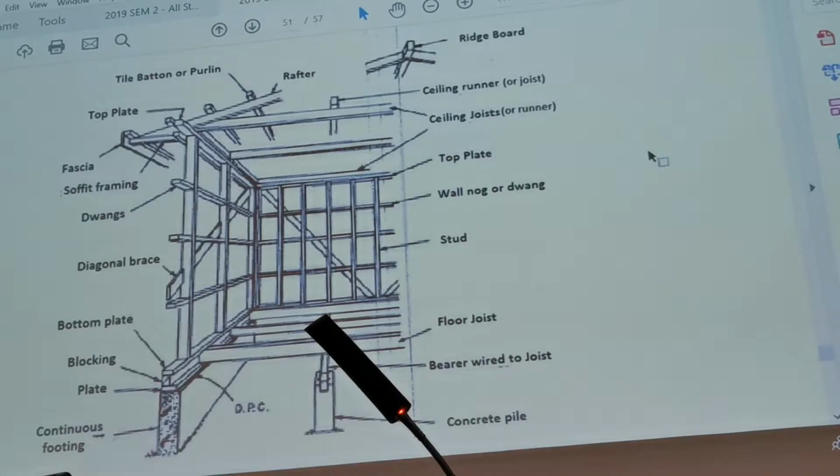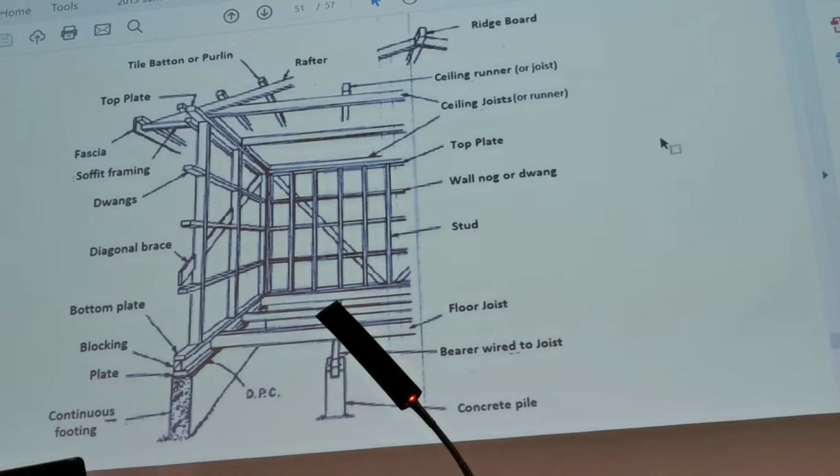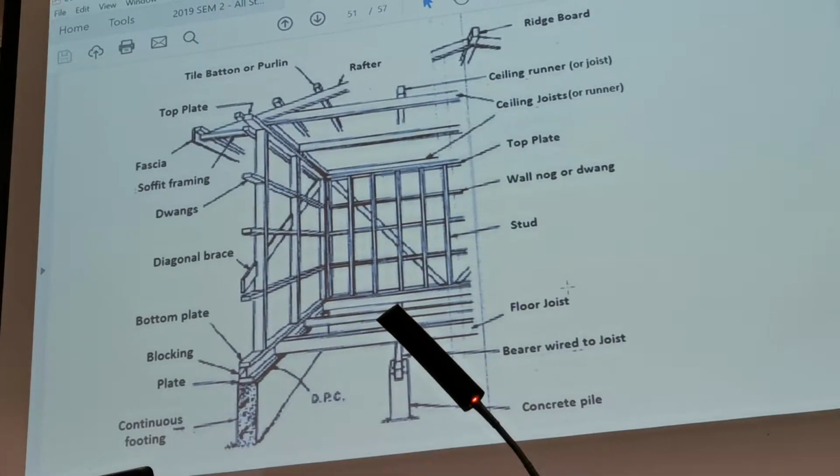So that's why also some of these terms are New Zealand terms. I don't think you'll find the word dwang anywhere else in the world. So yeah, this is a New Zealand certificate, so I guess you have to suck that up.